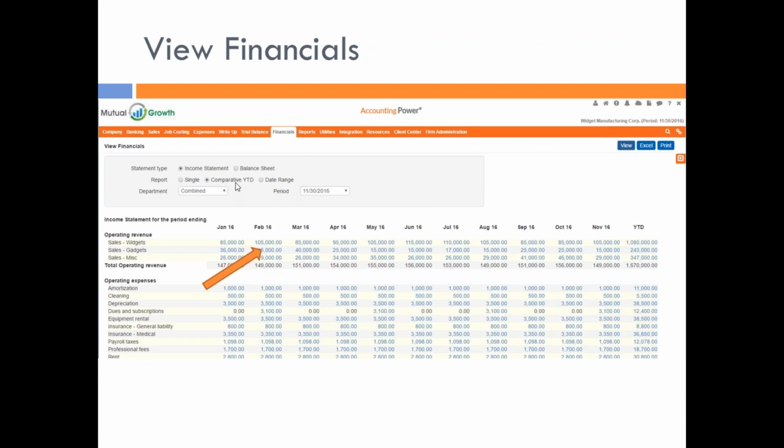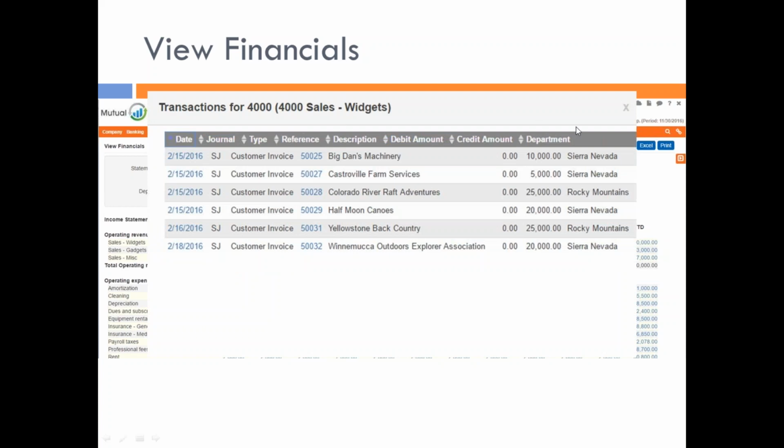In my case, I chose the comparative year-to-date, and what this does is it prints each column month by month and gives you the year-to-date. It's really the same thing as that 13-column financial statement from before, except that now this gives you the ability to drill down. So if I'm interested in where the number for widgets came from, I simply click on that line. This will pop up and show me all the detail for that line. I could then click here and it would take me into the actual transaction.